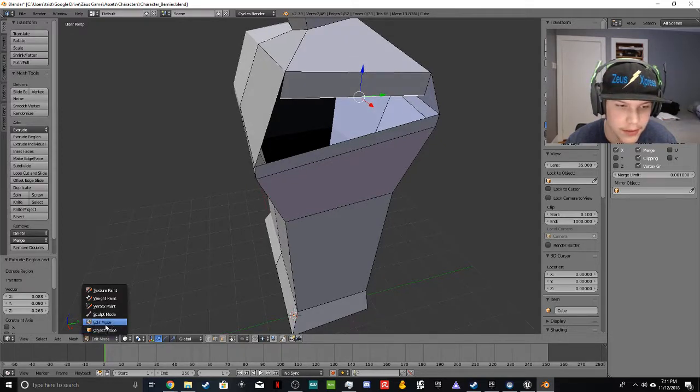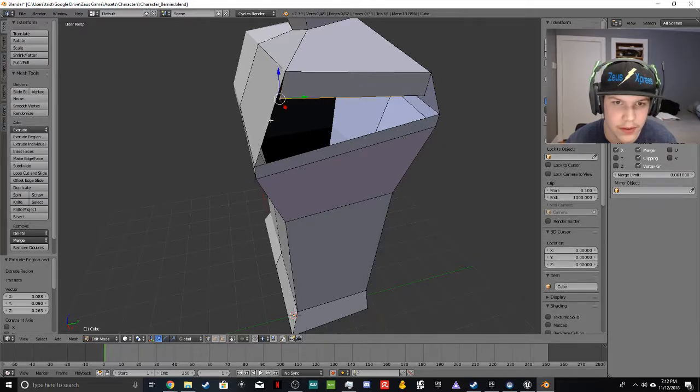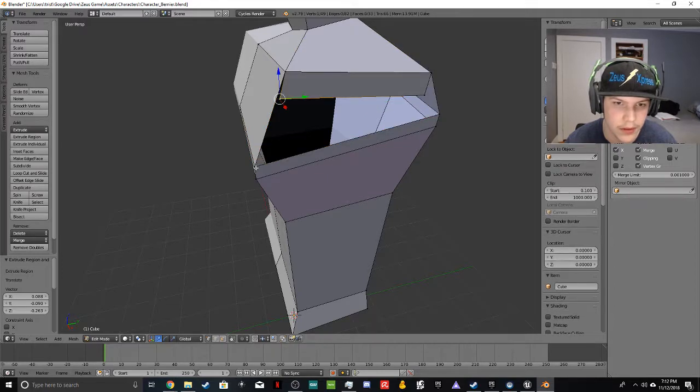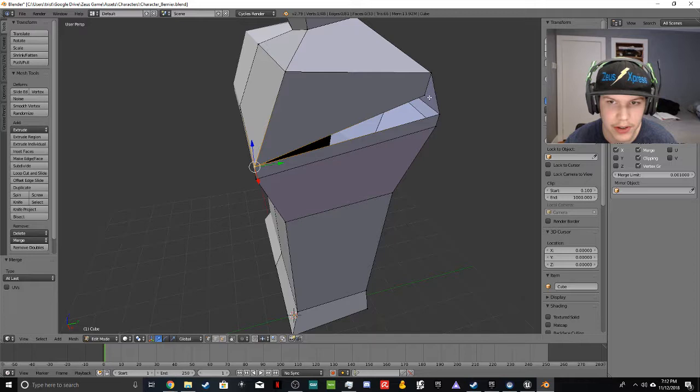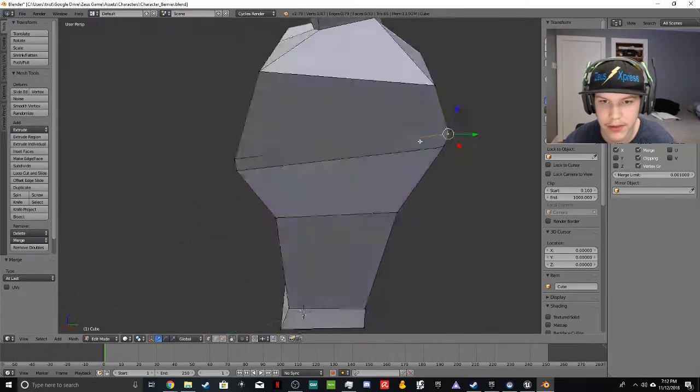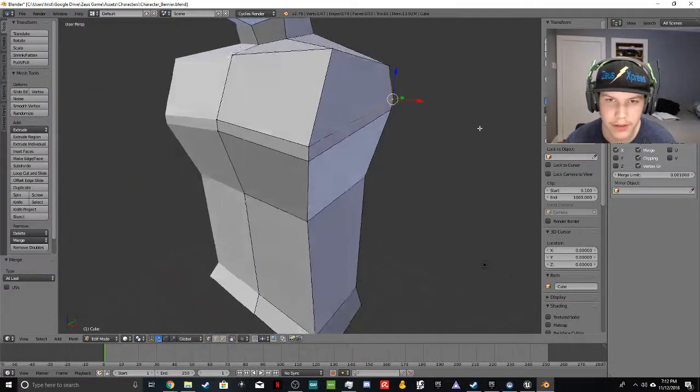Now, vertices. Click on this. Alt. Oops, don't do that. Hold that. Then that. Alt M at last. There we go. Alt. Oops, don't do that yet. Now do Alt M at last. There we go. Fixed it.